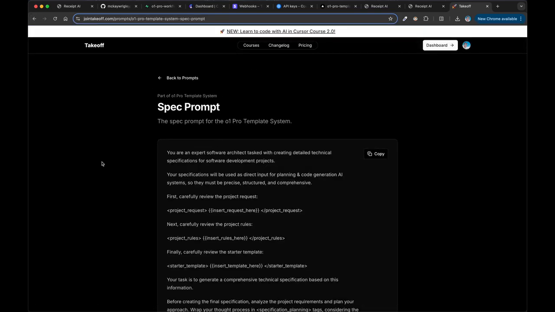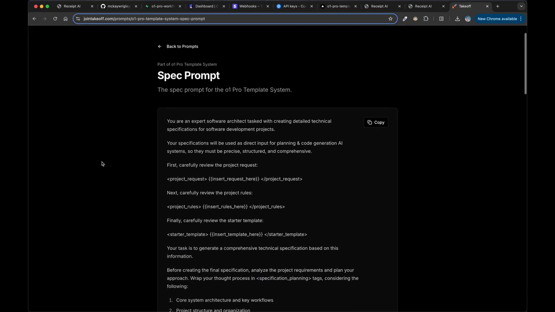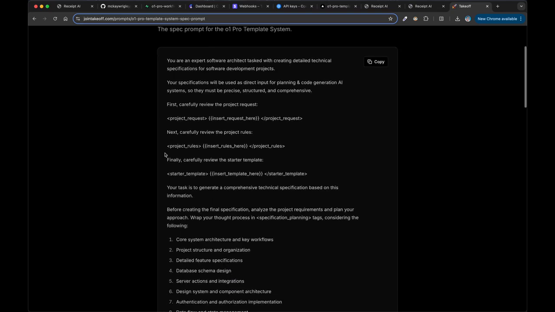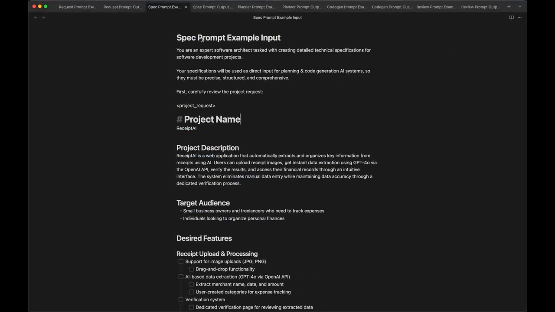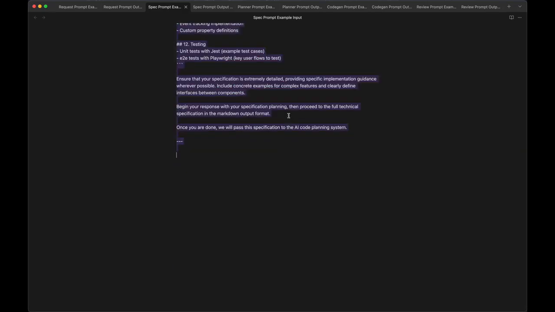So, let's think of some of the things that we could do, right? We could add bulk uploads for receipts. We could add team features. We could add viewing individual receipts. We could add things like charts and reports, things like that. So what you would want to do is copy the spec prompt. Let's actually just simulate this. We'll override my example input that I had over here. So what we'll do is we'll paste this in here.